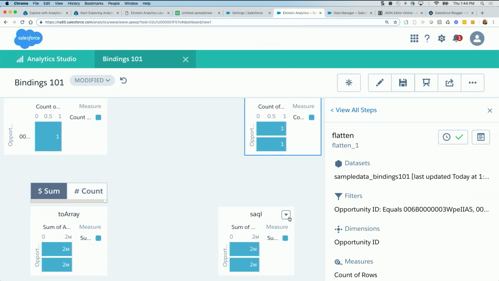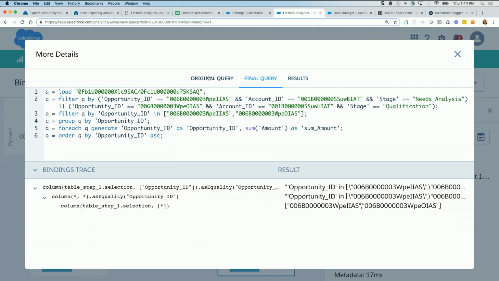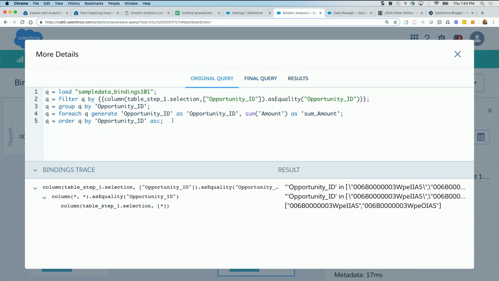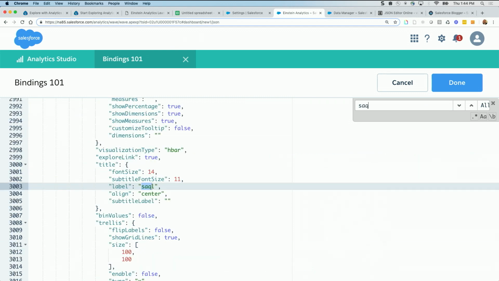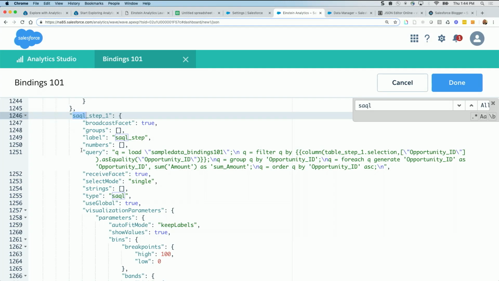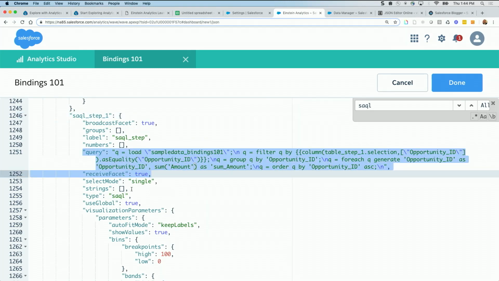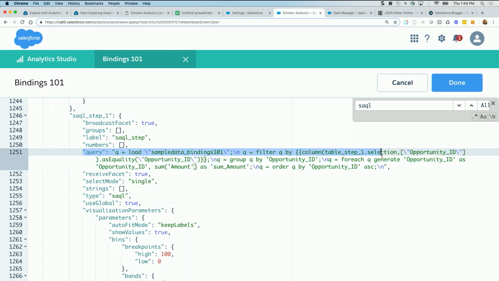And let's take a look at the SACL. Now the SACL is a little bit different because if I put show details, look at the query. The original query is changed. So even in the JSON of the dashboard, this is how the query should actually look like. So if we go Control E, Control Find SACL, this is the step. Once I look at it like this, I know it's SACL. And this is the type, SACL right here. It has this format.